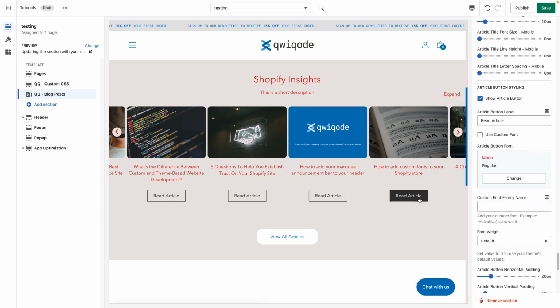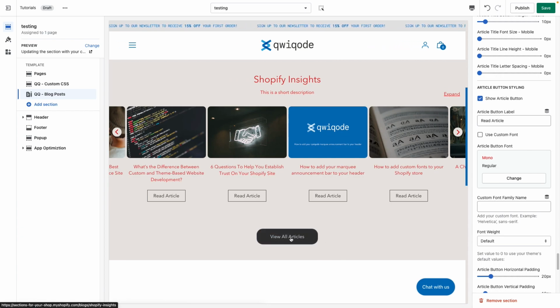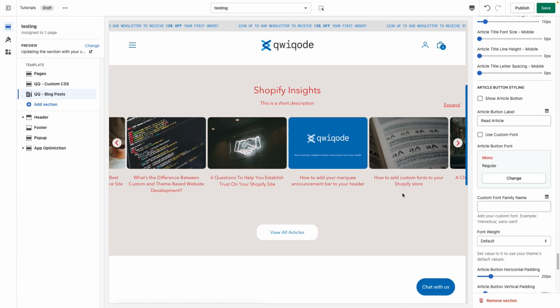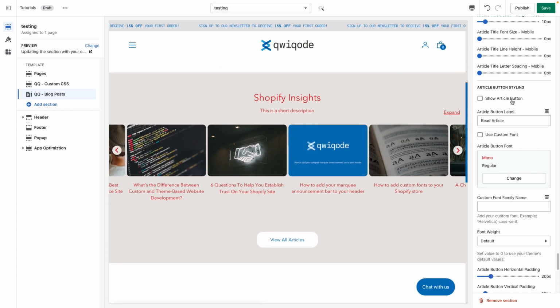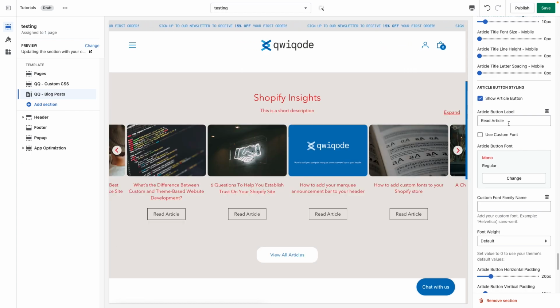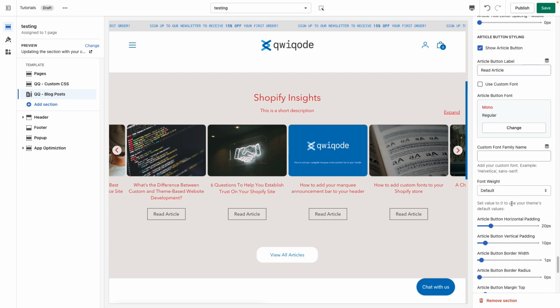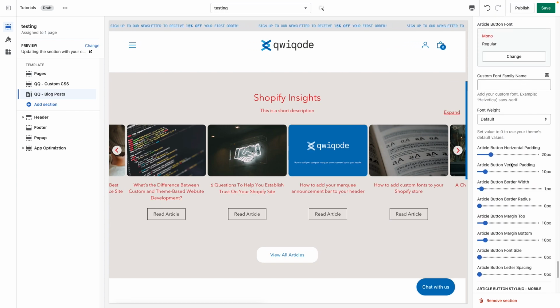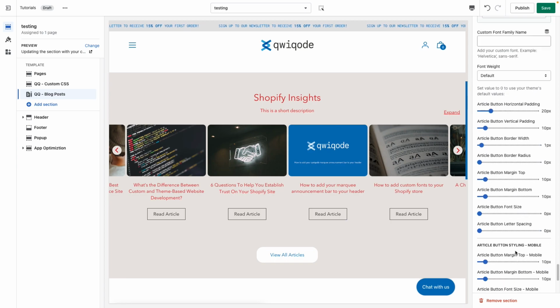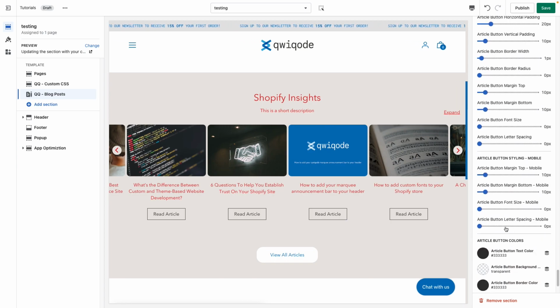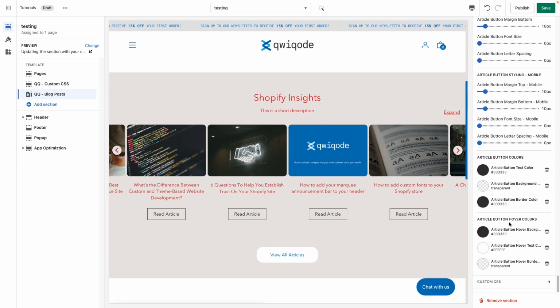Next, article button styling. So for this button, just like the settings we did for the button below here, you can also just hide the button if you want a nice clean look, and then you could just click to go and view. And you could change the label of it, and the usual settings for custom font, font weight, padding, border width, radius, and so on for all the buttons and for mobile. And then we have the colors here as well.